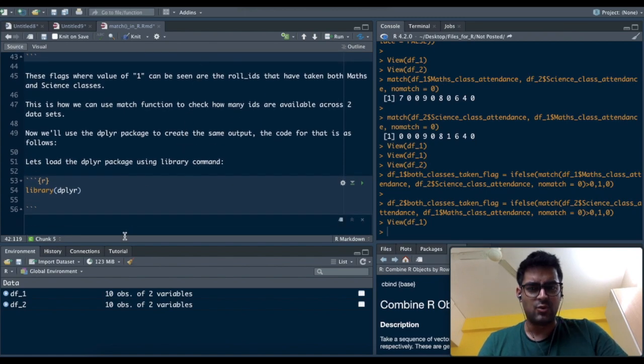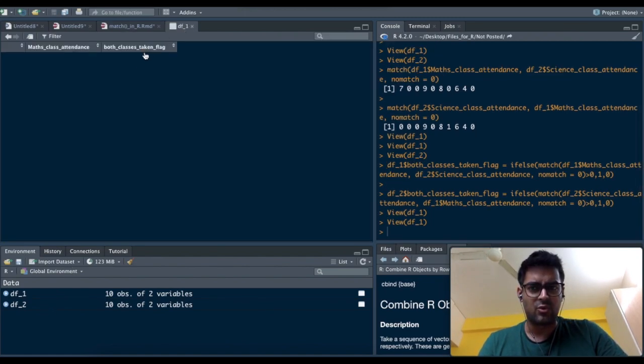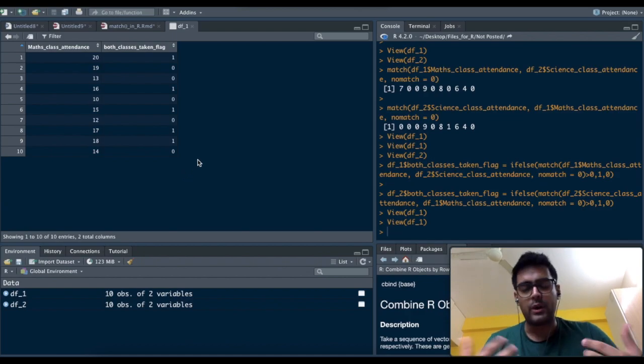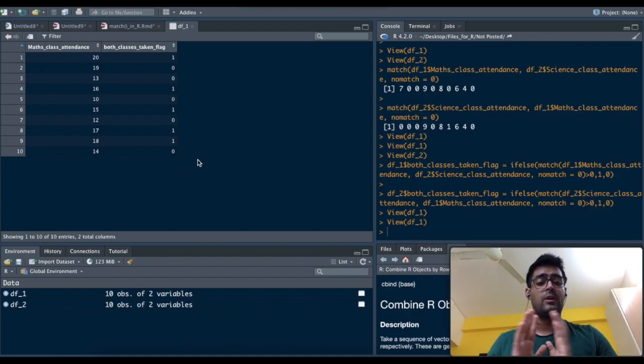But is it easy to read? Is the df underscore one easy to understand? Okay, which one is there? What if I just want the list of students who are available in both and not think about anything else? I'll just filter the ones from this column, right?